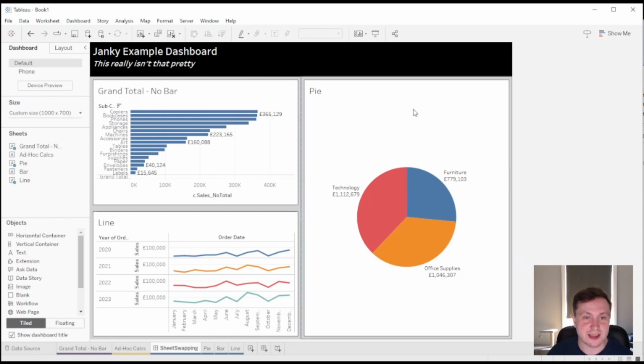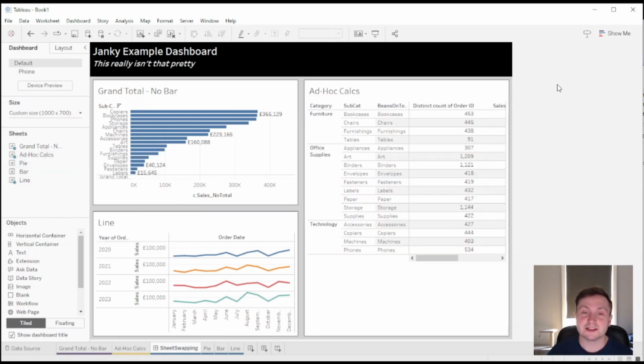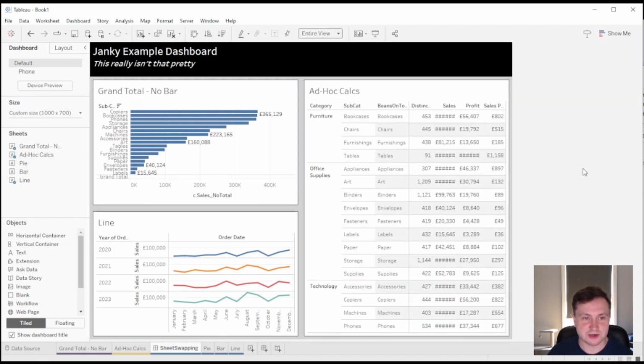And we can do the same here. So for our pie, we don't want to have a pie on here, maybe we want to bring in our ad hoc calc sheet. We can just click that sheet swap, and again it's brought that in. We just have to change this to fit the entire view so it looks a bit better. But that's retained our padding, it's retained that border, so we don't have to worry about going through and changing all of that formatting. And there you have it.